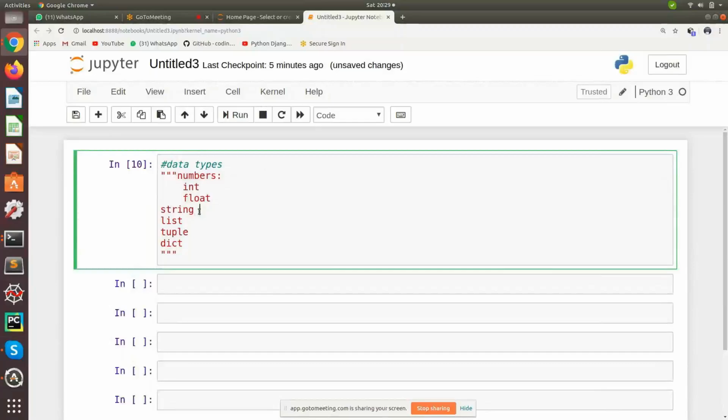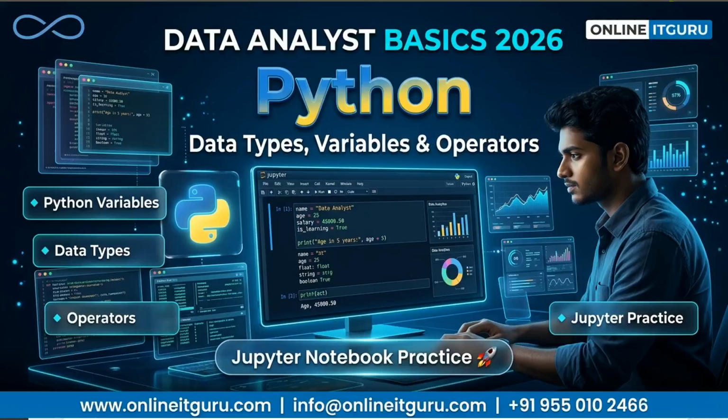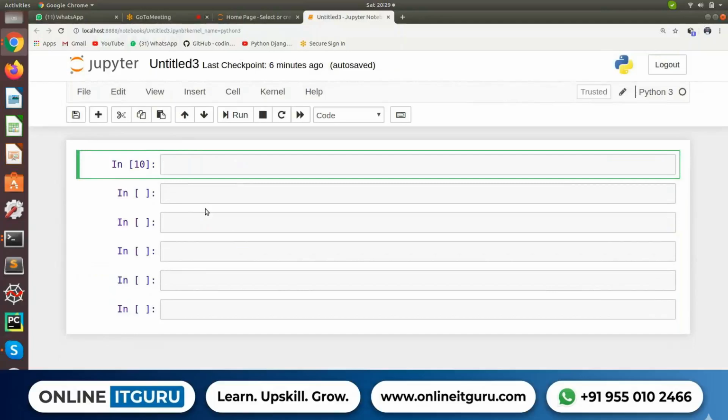You can work on a string, something like this one, that will be your string. This is about the string data type. A string is a line, a sentence, or a collection of sentences. Basically, a collection of characters is known as a string. So here, let me discuss the operators.